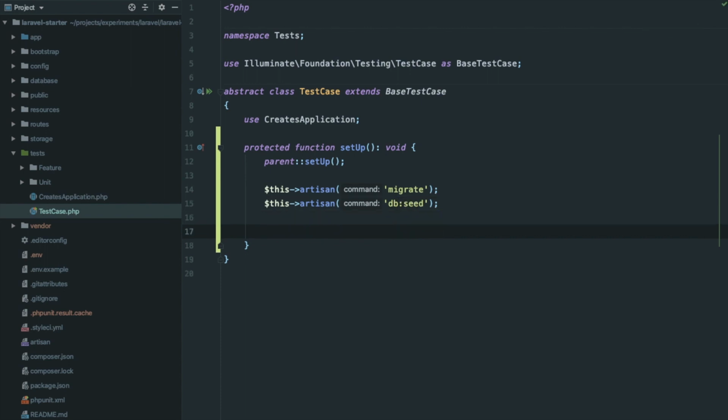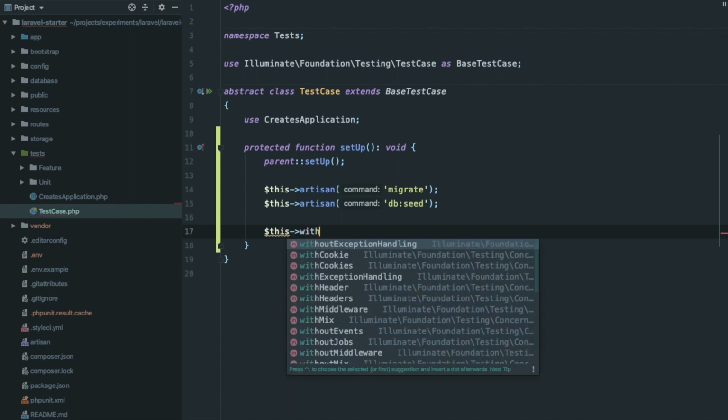Next, we want to get the actual exception whenever it occurs instead of Laravel handling the exception. For this, we'll have to call this function, withoutExceptionHandling.